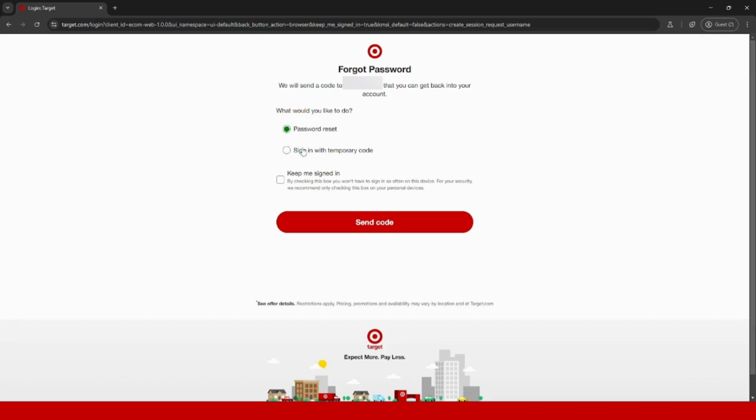But if you want to do the sign in with temporary code method, you can do that as well. And after you get the code and you log in, be sure to change your password. So click Send Code.